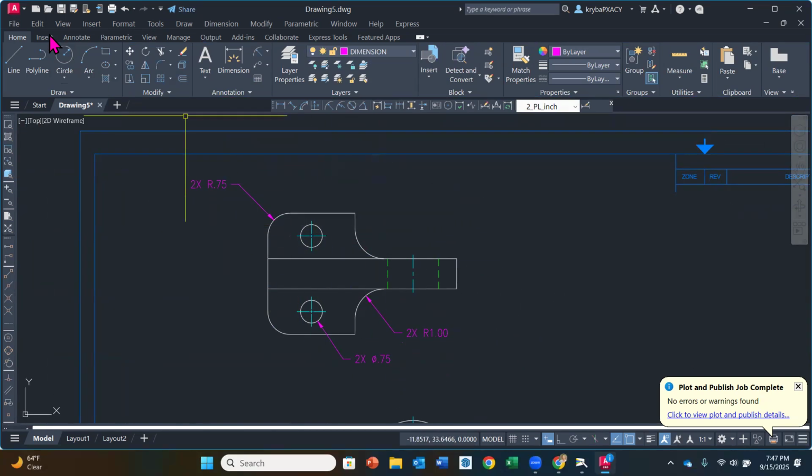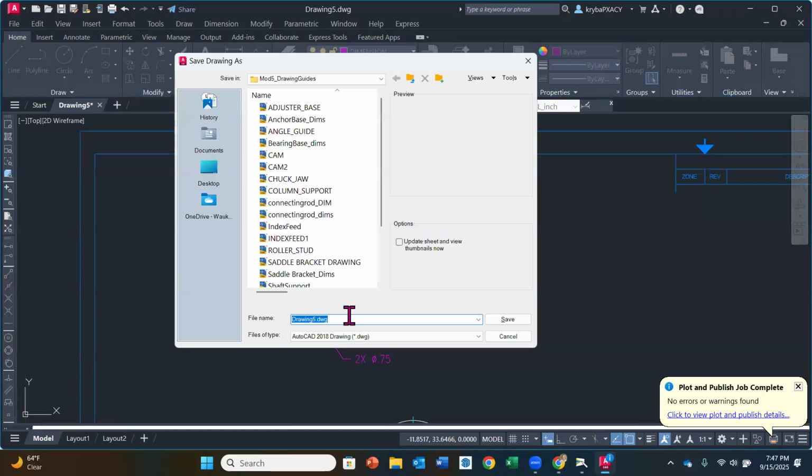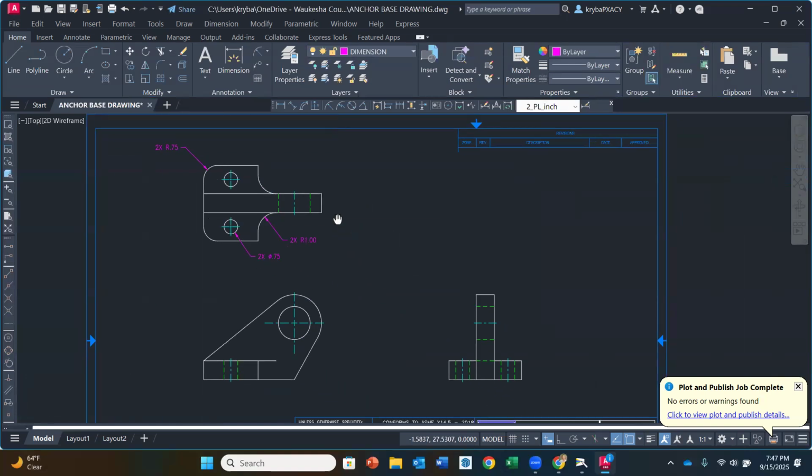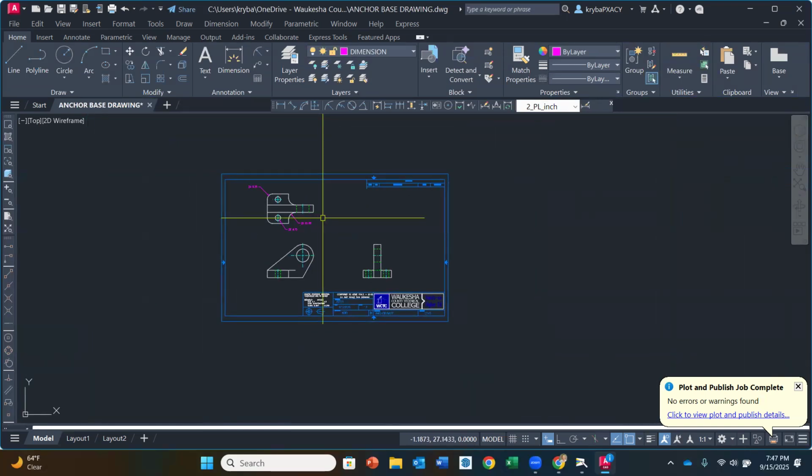Any questions? I'm going to do a file, save as, and I'm not going to call it the AnchorBase. I'm going to put it in my Module 5 drawing guides. This is going to be AnchorBase drawing. Just so that you have the file separate than the drawing. When we create these going forward, you're going to put them all on the same thing. It's just that we had Module 3 where we started it, and then Module 5 where we're ending it. From now on, you're going to start and end it in the same file. You're not going to have separate files for things.